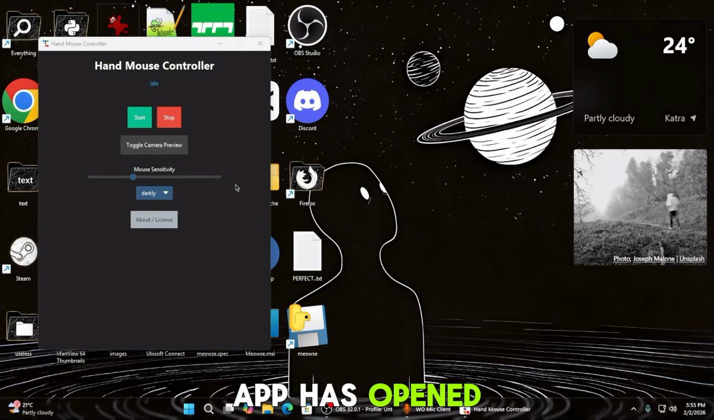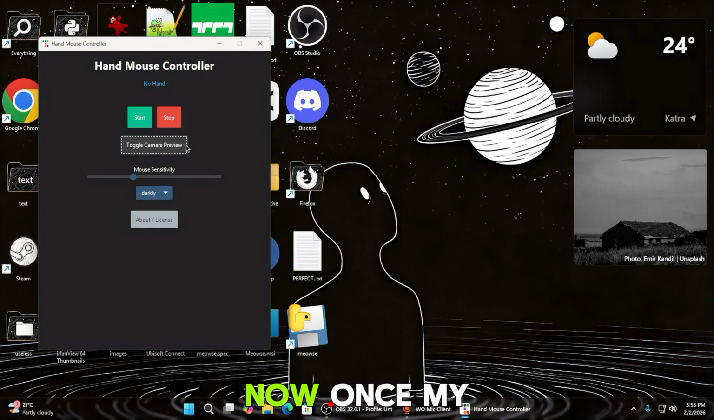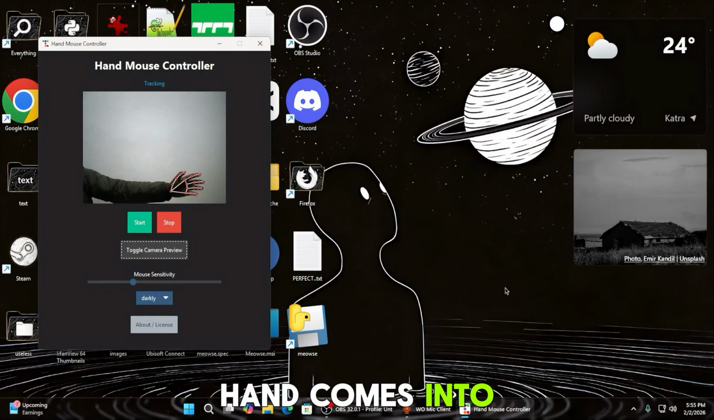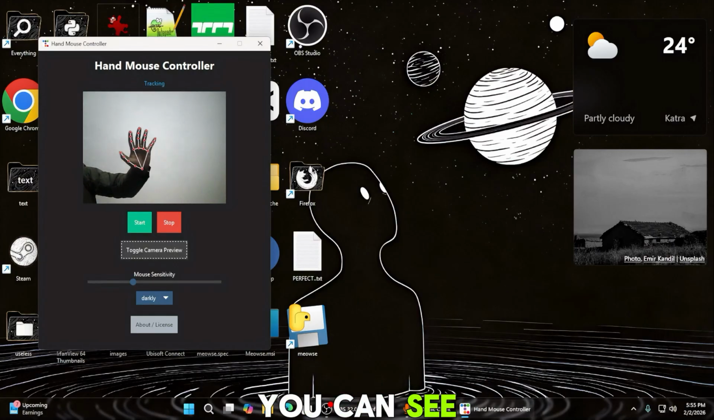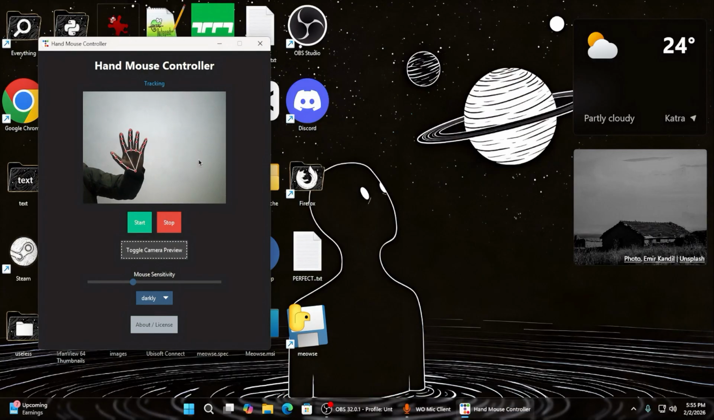Now once the app has opened, just click on Start. Now it should start detecting any hands if there are any hands. For this preview, I would turn on the camera preview. And once my hand comes into the view, you can see it is properly functioning somehow.